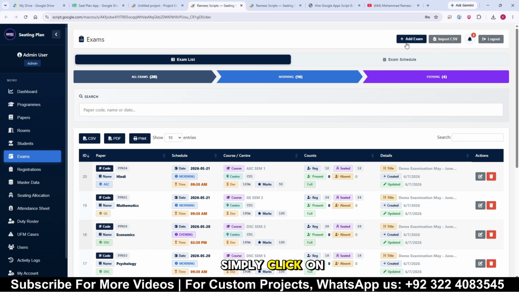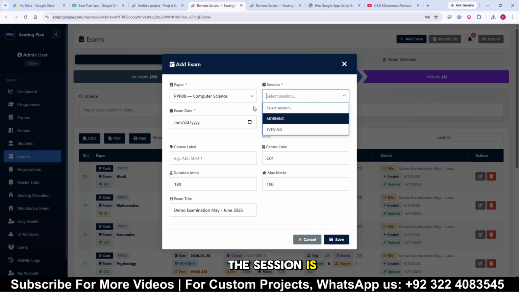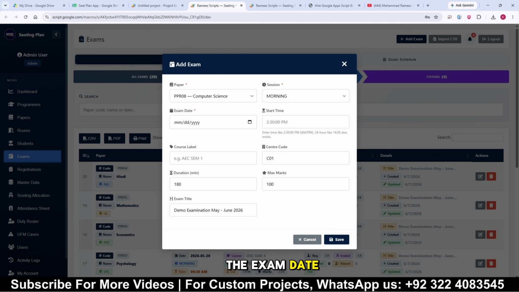And we just simply click on this add exam, and when we hit the add exam, select a paper. What we have added, the session is morning or evening, the exam date, the start time, and the course label, the center code, the duration of the examination, the maximum marks, the exam title, etc. We need to enter them and hit the save icon.